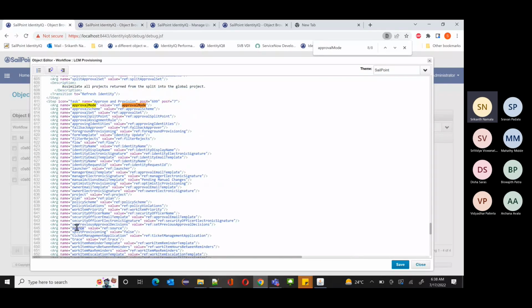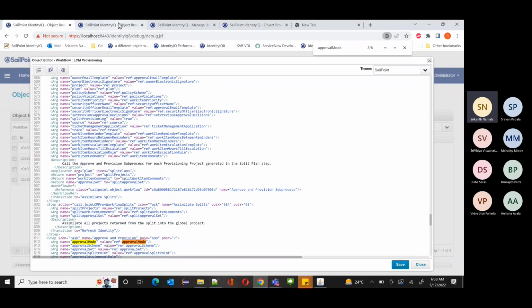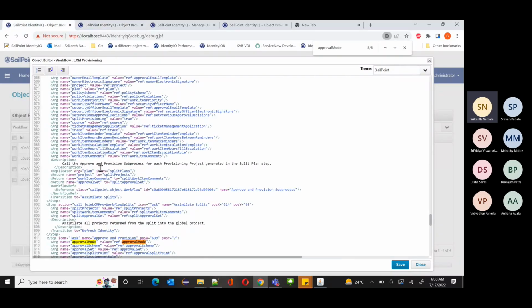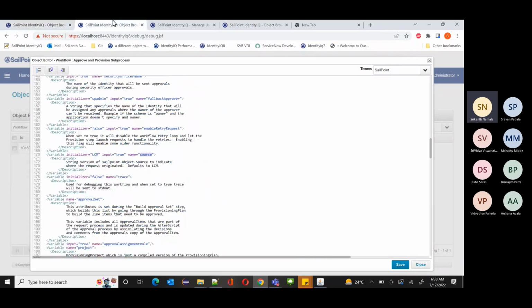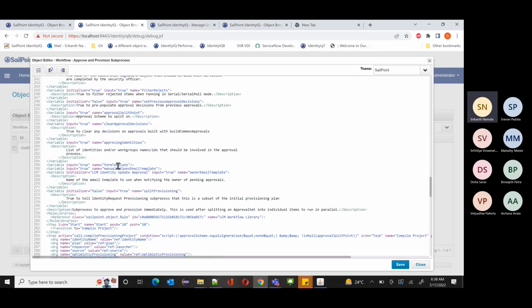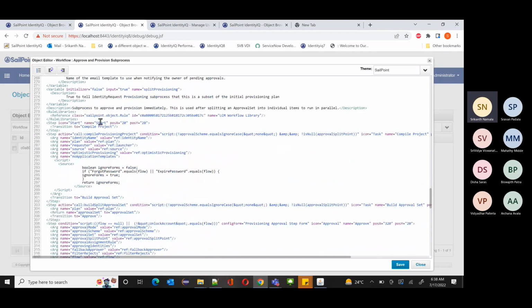If you see source, we are sending a source. This could be a different source. For example, in this approve and provisioning, we initialized it to LCM, but if we send a different value, it will override it in this process. Whatever the initializer we have, it will take it. But if it is not coming as an input, just to be safe, they have initialized it to some value.